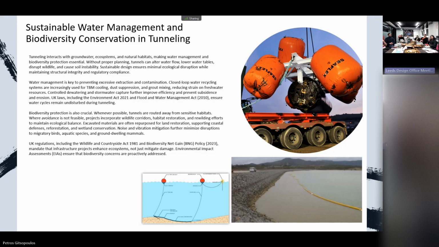Biodiversity protection is also crucial. Whenever possible, tunnels are routed away from sensitive habitats. Where avoidance is not feasible, projects incorporate wildlife corridors, habitat restoration, and rewilding efforts to maintain ecological balance.